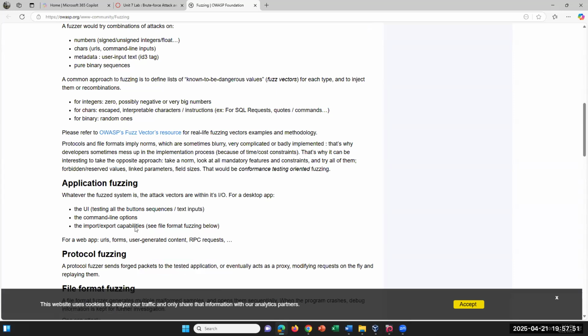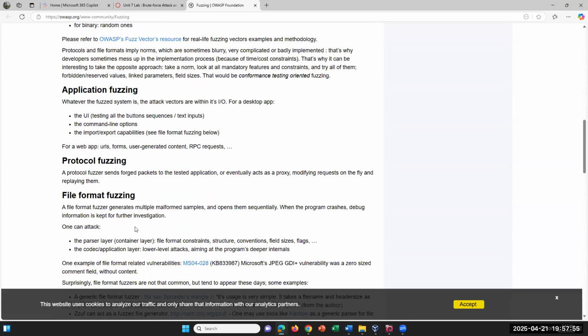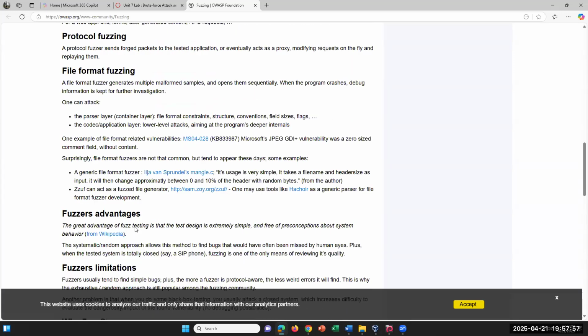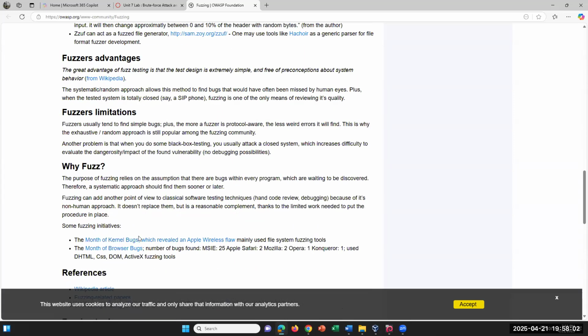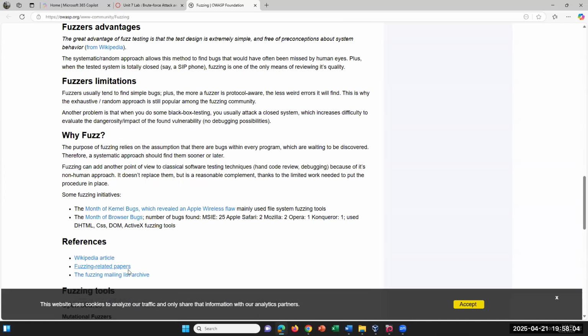You can use Burp Suite. You can use other tools, right? And then there's protocol fuzzing, file fuzzing, you name it. There are tons, right? So the limitations. So read it, and then also there are cool references that you can go to, right?